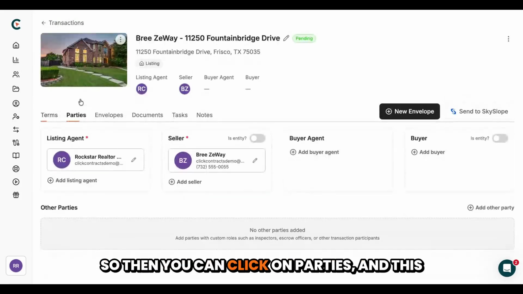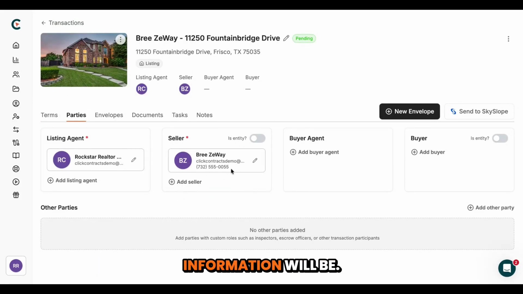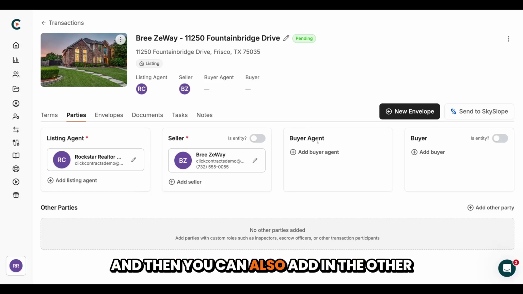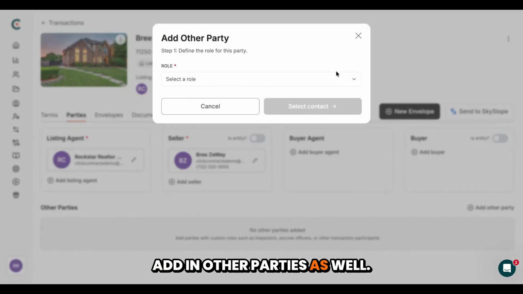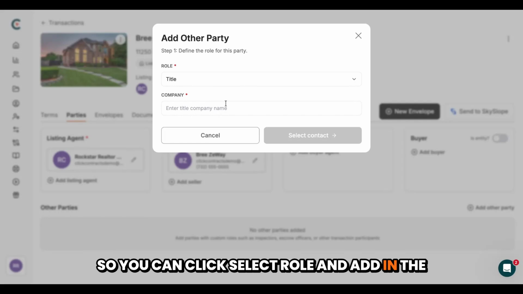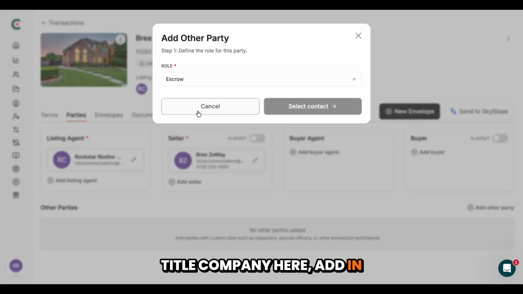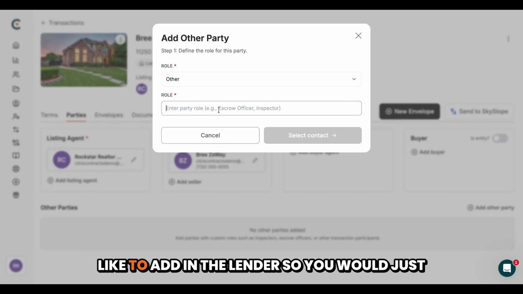So then you can click on parties, and this is where your information and your client's information will be. And then you can also add in the other agents. And then down below, I love this, you can add in other parties as well. So you can click select role and add in the title company here, add an escrow officer, attorney, and then I also like to add in the lender.